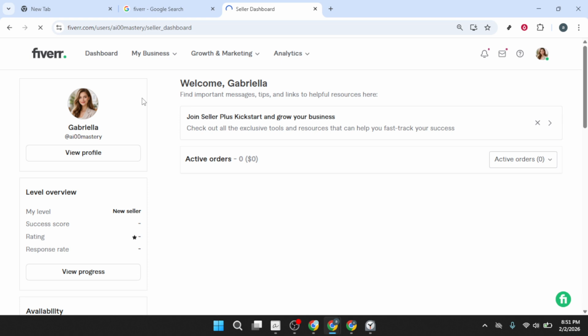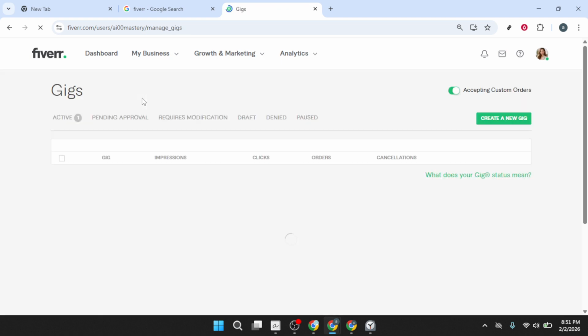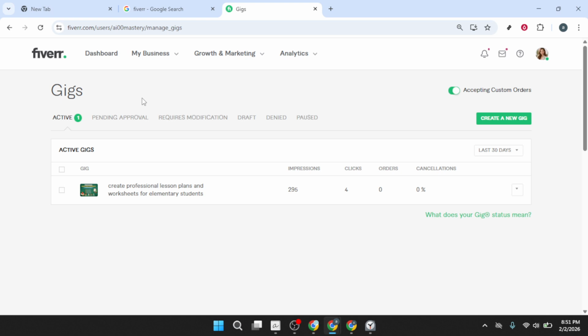Locate the gig you want to promote. It's a good idea to pick the gig with the clearest title and strongest thumbnail image, since that's what people will see when you share it. On the right side of your chosen gig, you'll see a small drop-down icon. Click it to reveal more options.